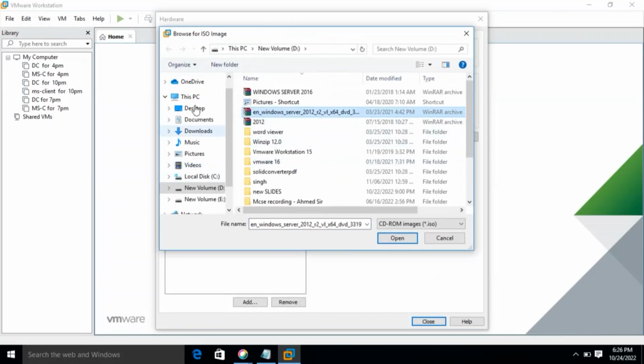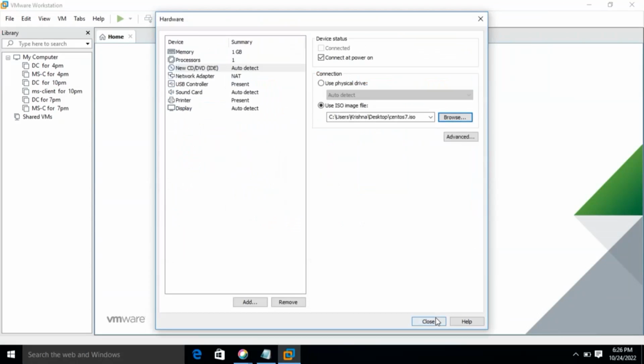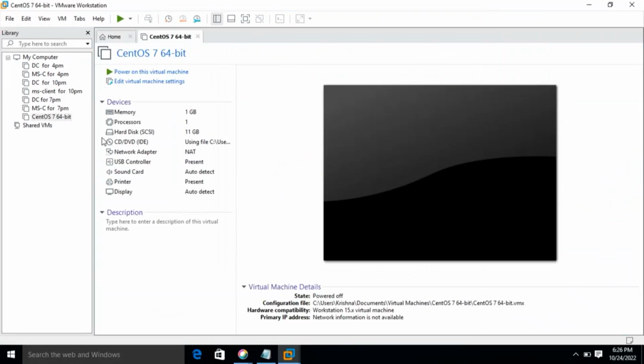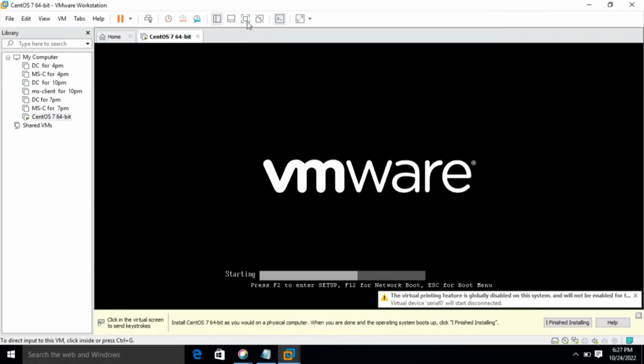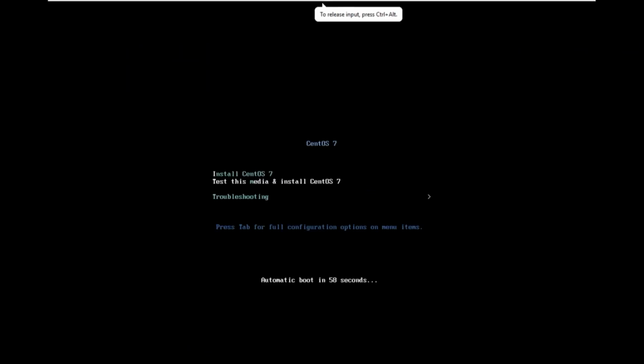So I'll go to the desktop. Here I have selected it. The path is given. Now I'll show you how to proceed with the installation. Click on finish. One virtual machine is created, same like Windows. Now to do the installation, power on. Then make it full size. It's just a 5 minute installation, same like Windows, graphical.